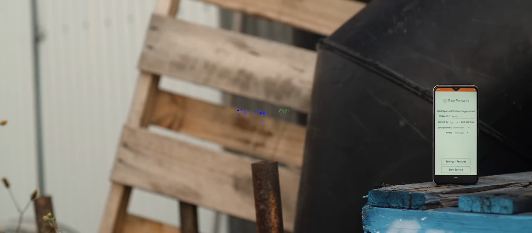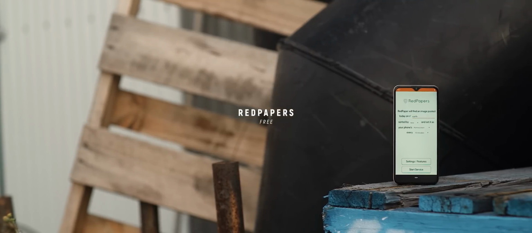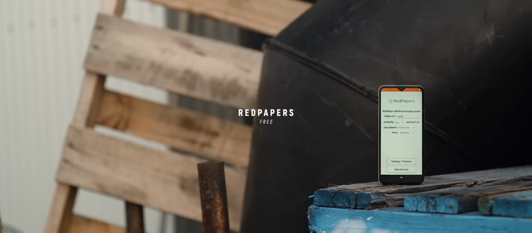So there are thousands of amazing wallpapers available on Reddit, but to be fair, I just really don't have the time to look through them all. And so Red Papers is an application designed to help.